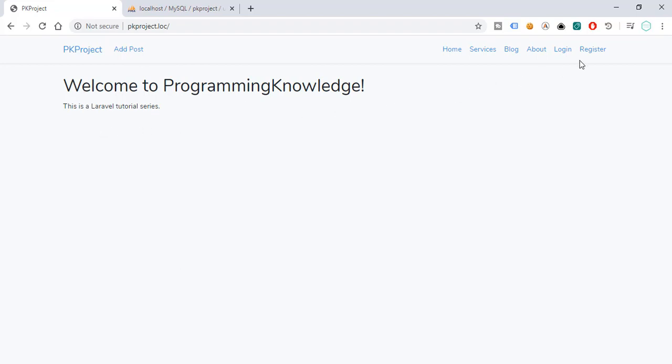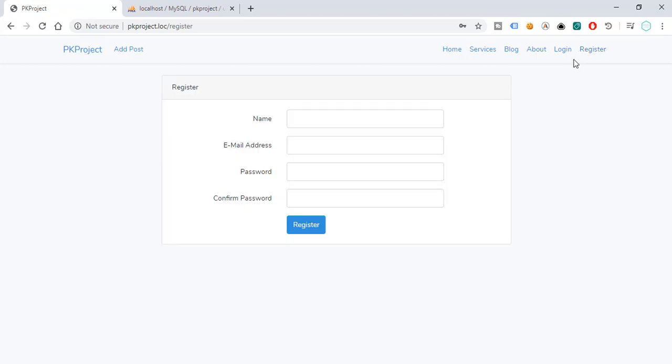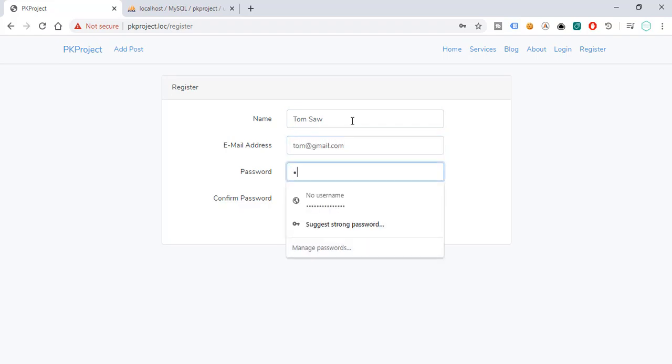And if we go to register, we can already register here by using our name, for example Tom Saw, and an email, let's say tom@gmail.com, and then a password.